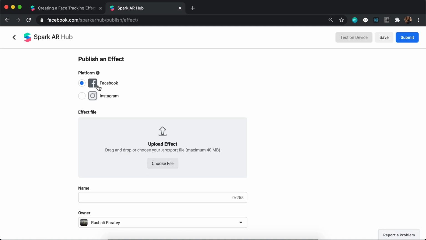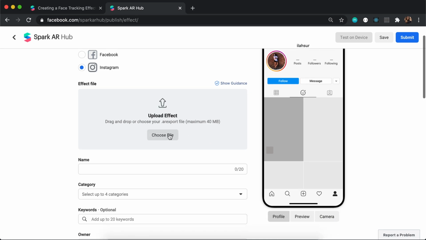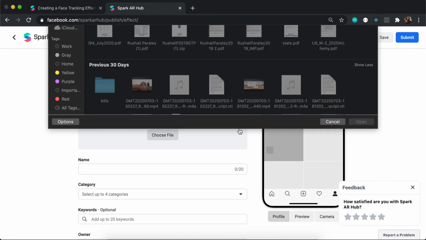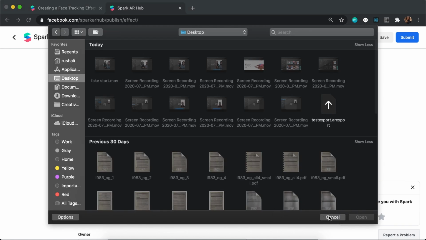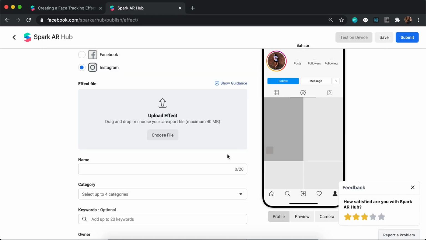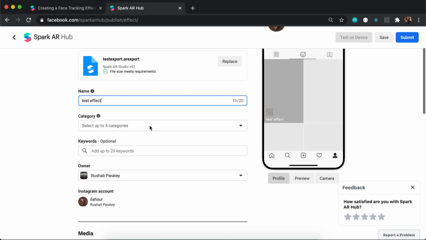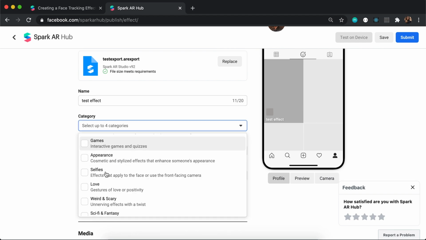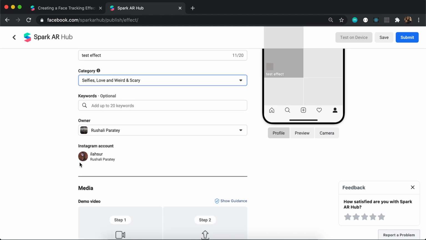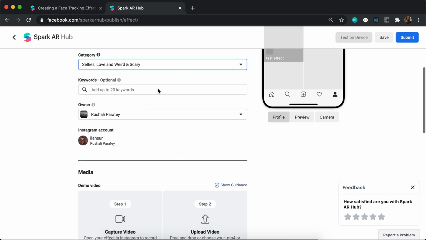So if I click publish in effect, I'm going to choose Instagram instead of Facebook, and then I choose my effect. I can just choose that same effect from here. I need to give it a name. And then I can select a bunch of categories. In this case, I'm just going to say selfies, love, weird, and scary.